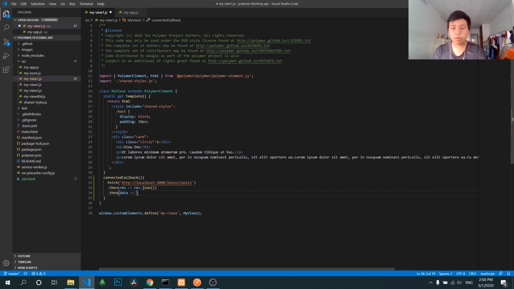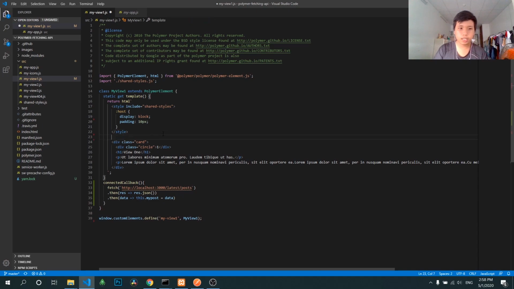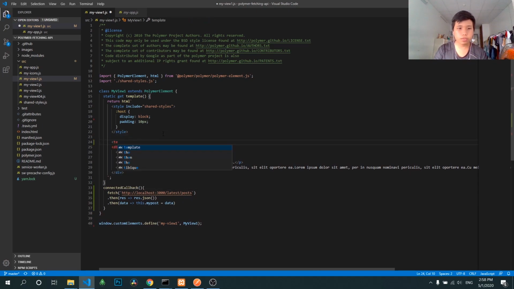However, in Polymer we have something a little bit different. We're going to use this dot and name it whatever you like, just myPost, and set it equal to data. So also in Polymer, we need to use something like a template to map the data.